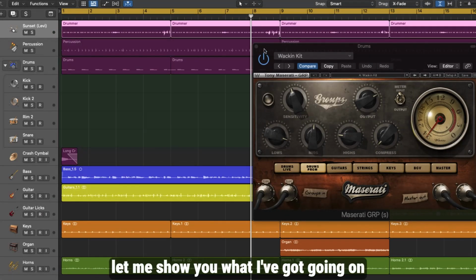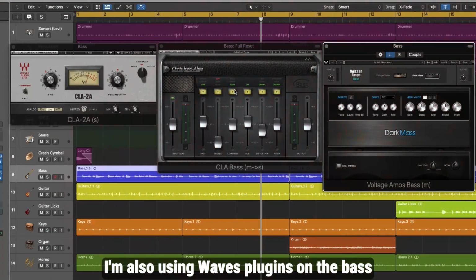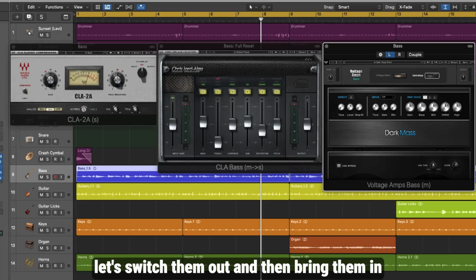So that's the drums. Let me show you what I've got going on for my bass line as well. This is important. I'm also using Waves plugins on the bass. Let's switch them out and then bring them in.